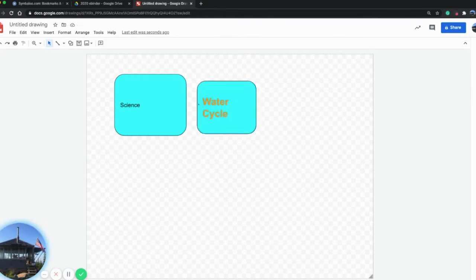Maybe I want to add an arrow connecting these two things. Maybe you're trying to make a concept map. So I can add a line. I can add an arrow. So there's this little line here off to the right of it. Let me zoom in. There's this little down arrow, and that's going to bring up some other settings. So maybe I want to bring up a line to connect these two. Now I have a line connecting between them.